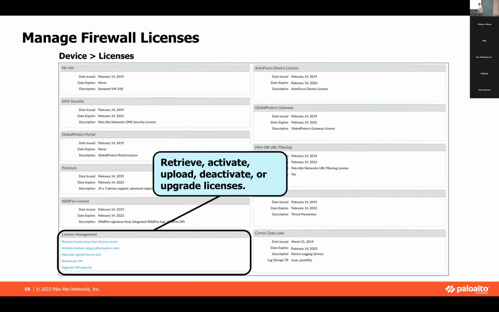So to activate, you'll go to your device and licenses down here in the lower left. You guys can see where you can retrieve keys or activate using a code. And then you can see all the services you're paying for.